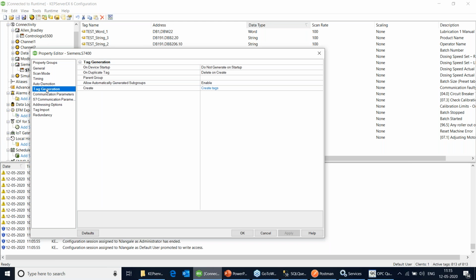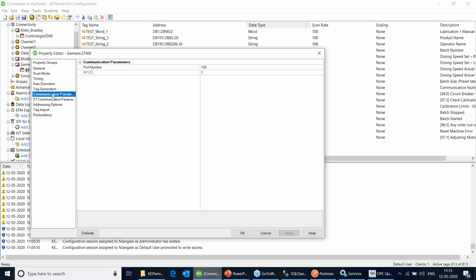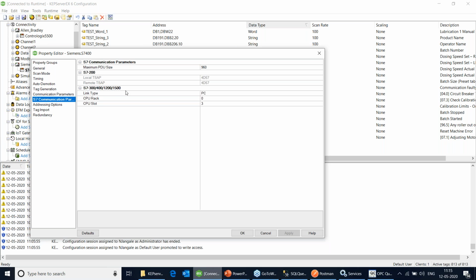are again like here also. In case of automatic tag generation with Siemens PLC, you need to specify basically the project file in this tag import field. So you need to specify the S7P file, and it's a specific program, so that those tags will be automatically generated in the Siemens configuration. And the major thing here is the communication parameters. You need to specify the port which is configured at PLC level, as well as the CPU rack and slot. So that slot and rack setting has to be configured over here. Those should be matched with your hardware configuration done in the Siemens programming software.